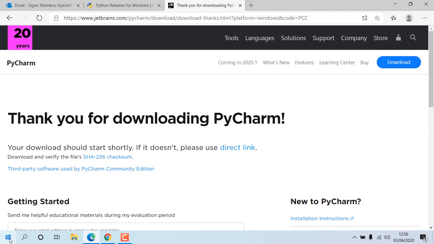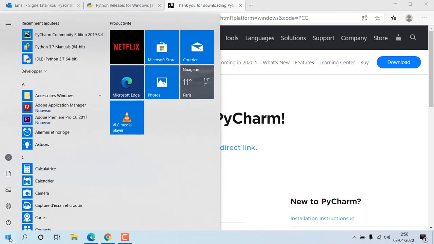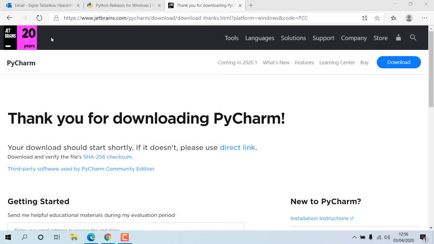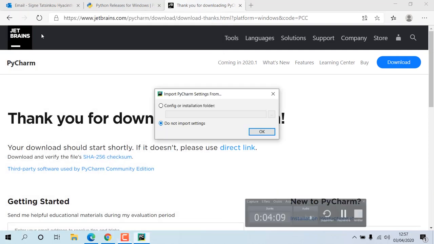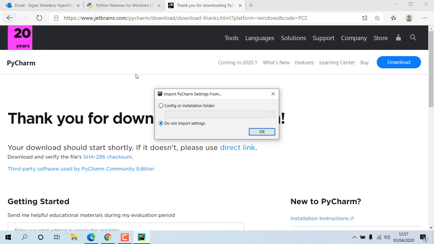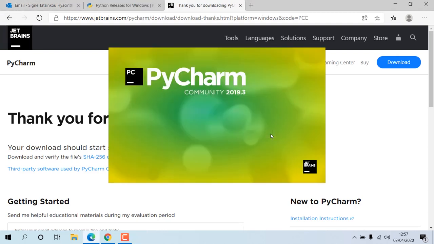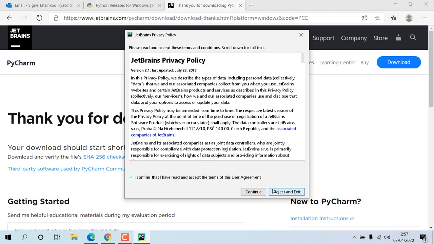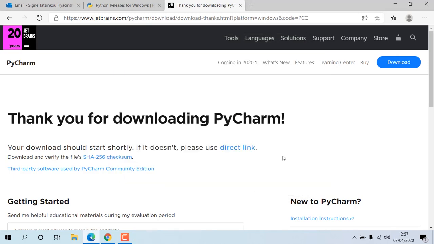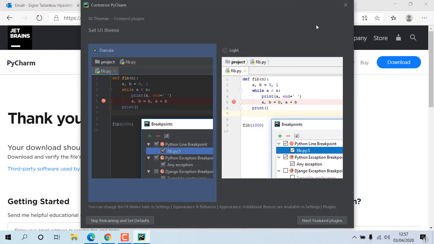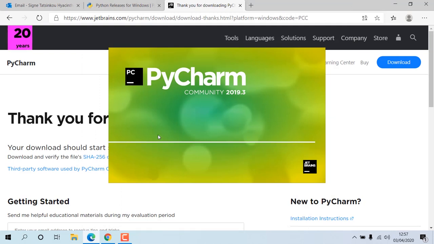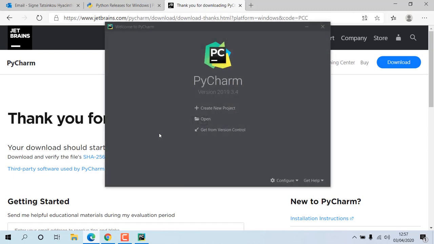Now I can go here and open PyCharm. Do not import settings. I click OK. I confirm, continue or not. I can skip the remaining and leave them to default. And now I can create a new PyCharm project.